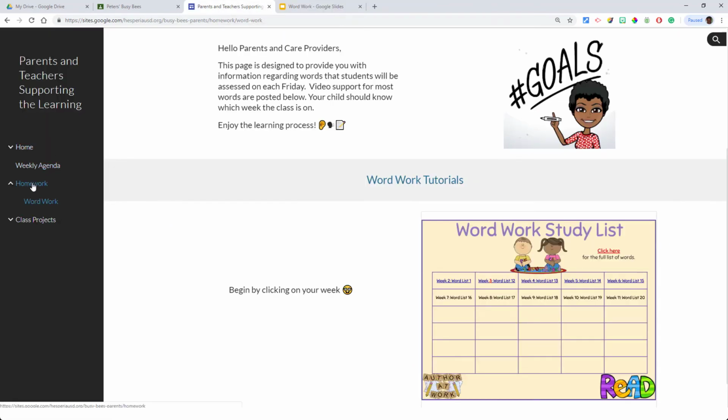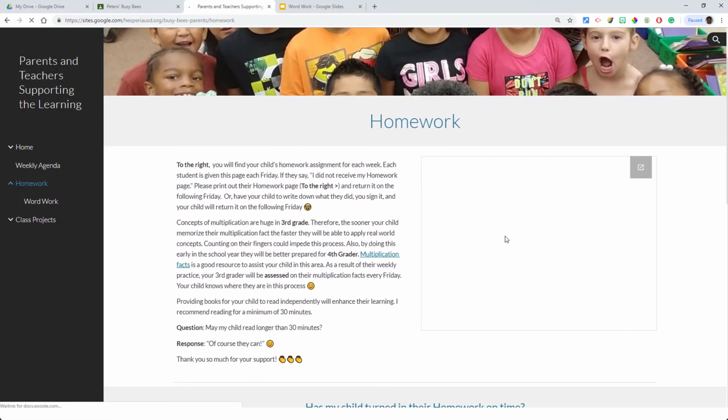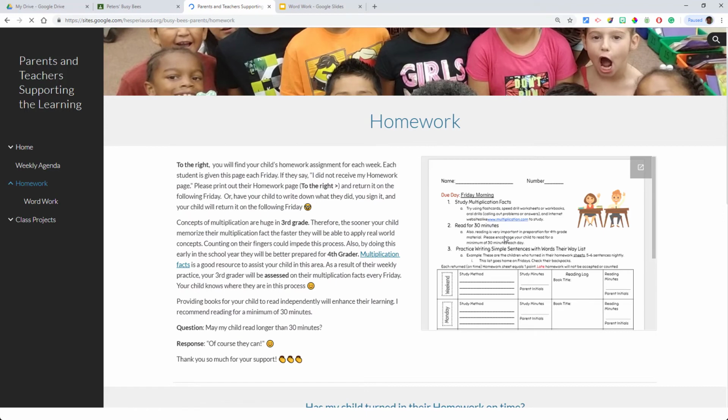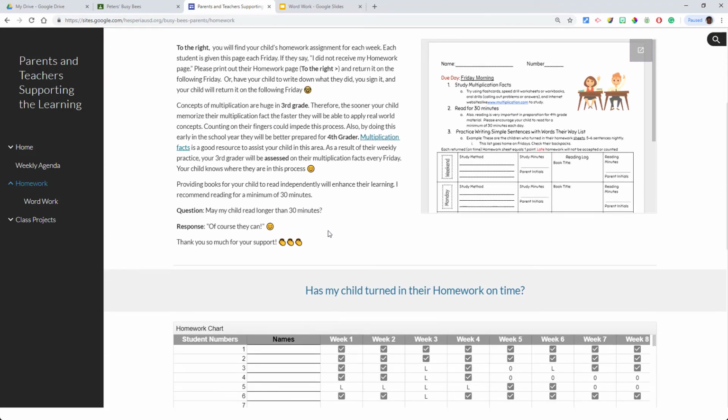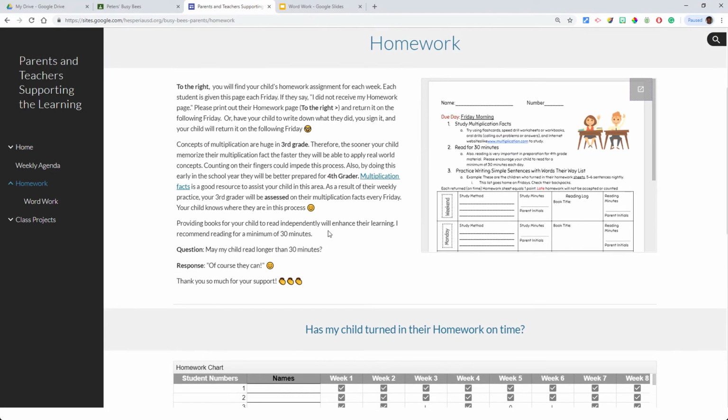So we went over homework. We have our homework sheet. If your child says, I didn't get my homework sheet, everyone does get their homework sheet. You just have to click on this upper right-hand corner here and print the sheet out. I highly recommend that you get the child in the habit of bringing their homework with them. It's their responsibility to remember, not yours. So we have the homework sheet.